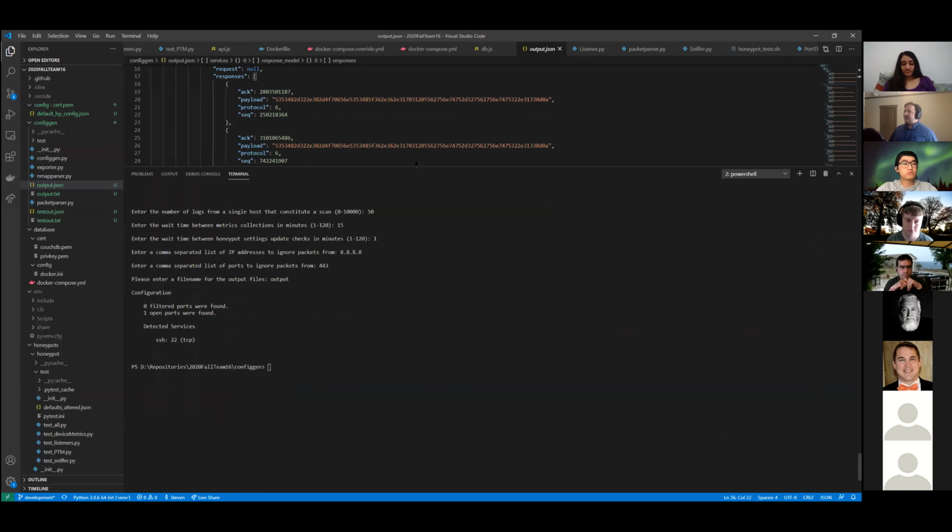Several of the nodes, I don't believe the honeypot has one, but the management server and the database both have health checks. So if they don't respond to network traffic, which Docker continuously polls them for, it will reboot the container, detecting that they're unhealthy. So there's quite a bit of resilience in there.